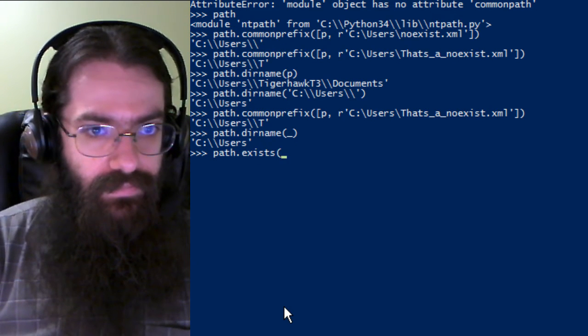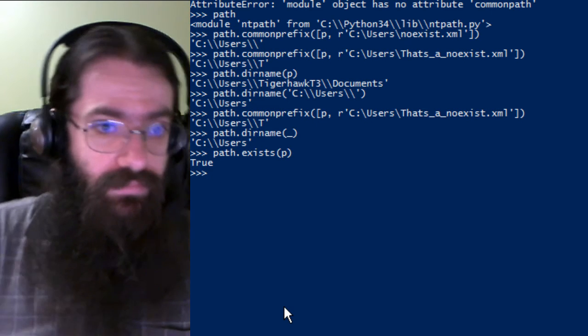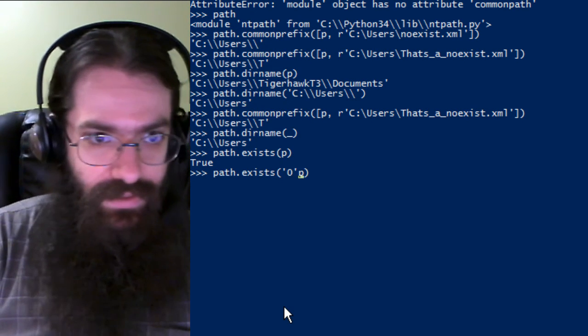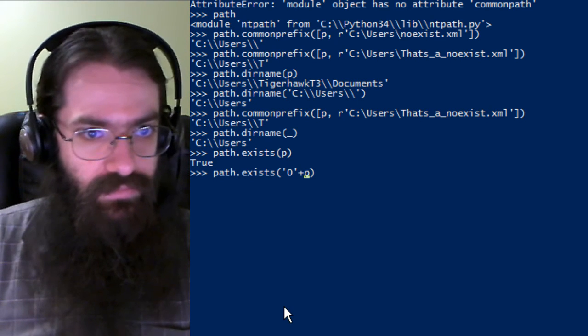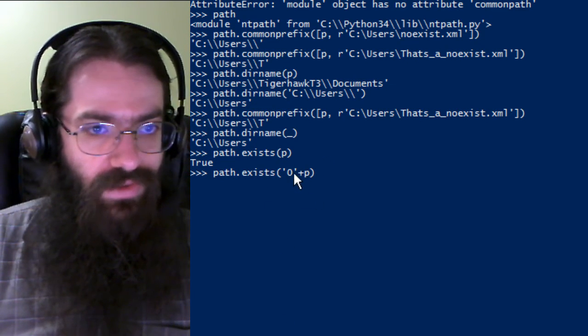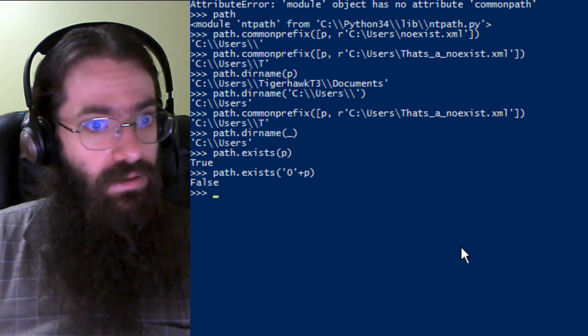Path.exists. P. Yeah. I made sure of that. 0 plus P. So this same thing with the starting with the 0. So 0 C colon backslash. That does not, of course.